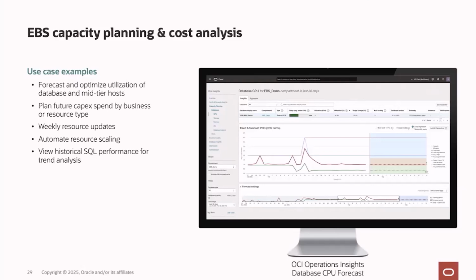automate your resource scaling. So based on what you're seeing with trends in database utilization or host utilization, being able to automate the provisioning of resources for your EBS environment. And lastly, also being able to look at historical SQL performance and trends over time so that you can kind of forecast from that perspective how much it's going to impact your future utilization.